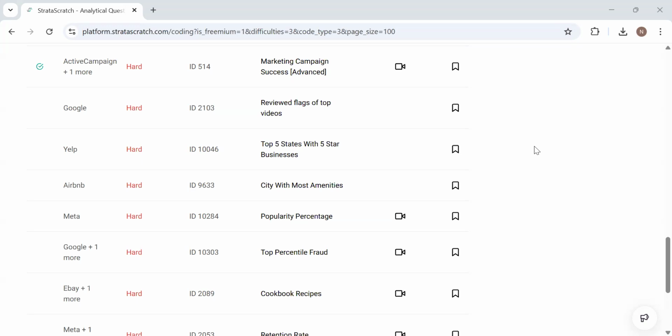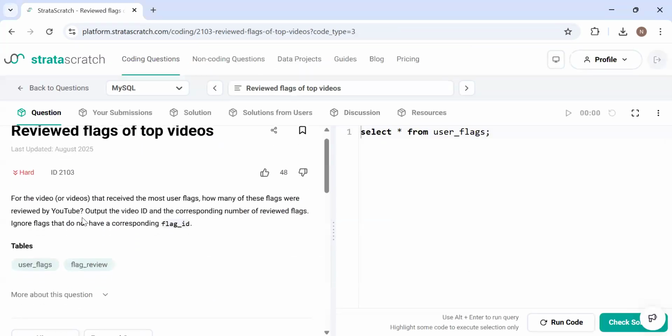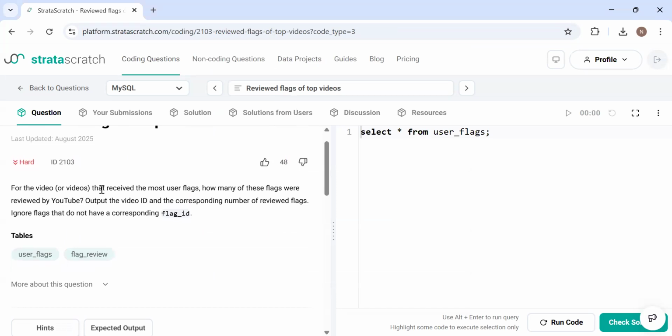So the question we are going to solve today is reviewed flags of top videos, and this question got asked in Google. The question is: for the video or videos that received the most user flags, how many of these flags were reviewed by YouTube? Output the video ID and the corresponding number of reviewed flags. Ignore flags that do not have a corresponding flag ID.